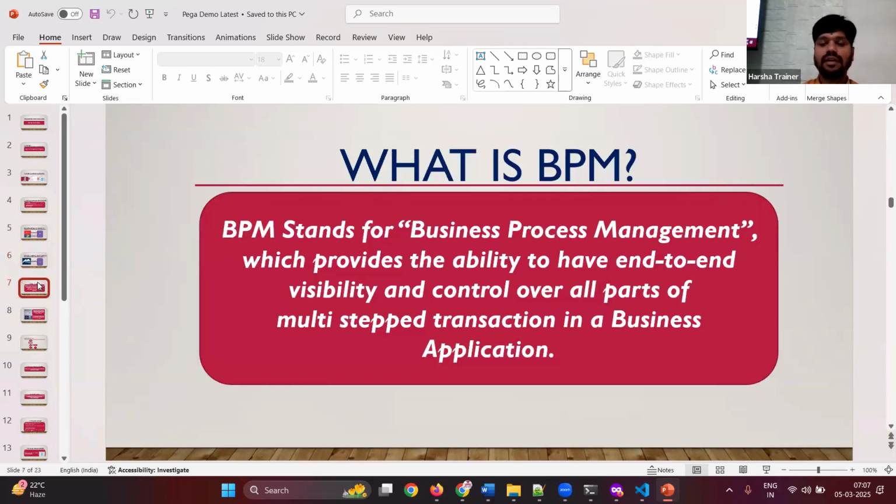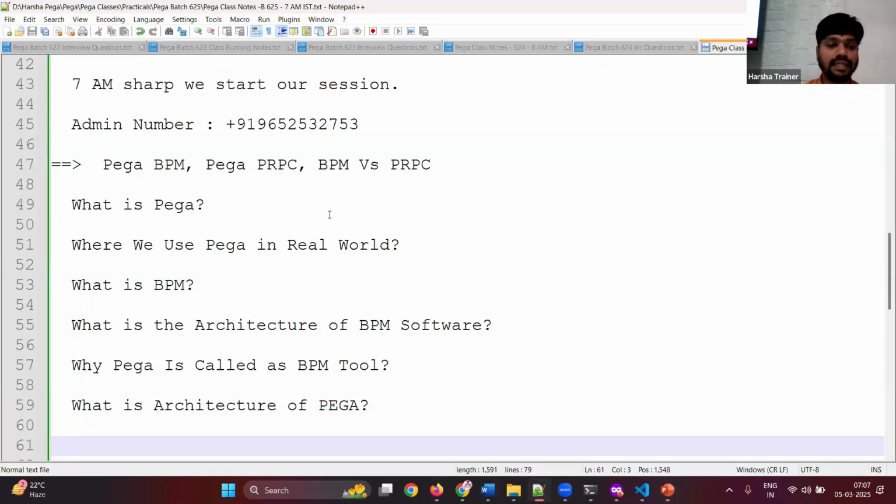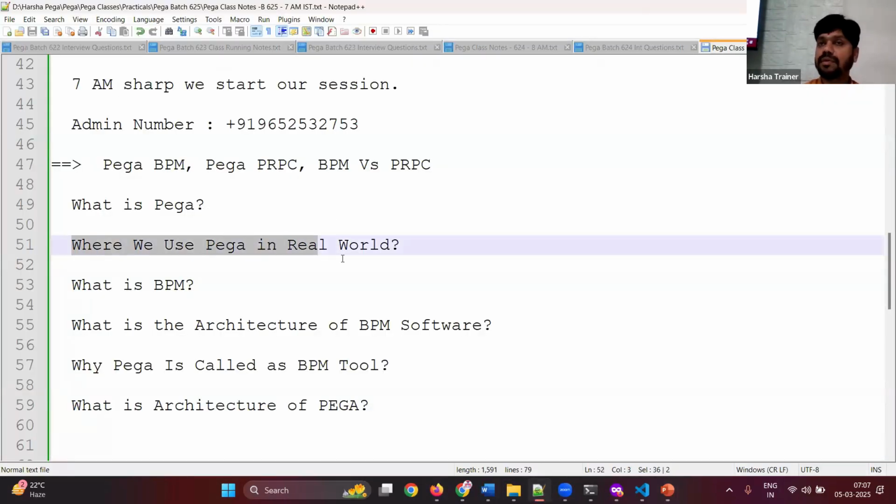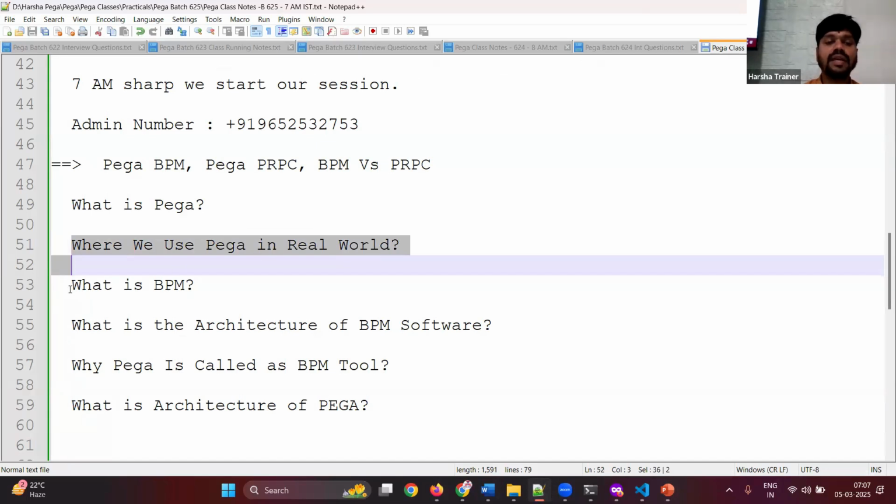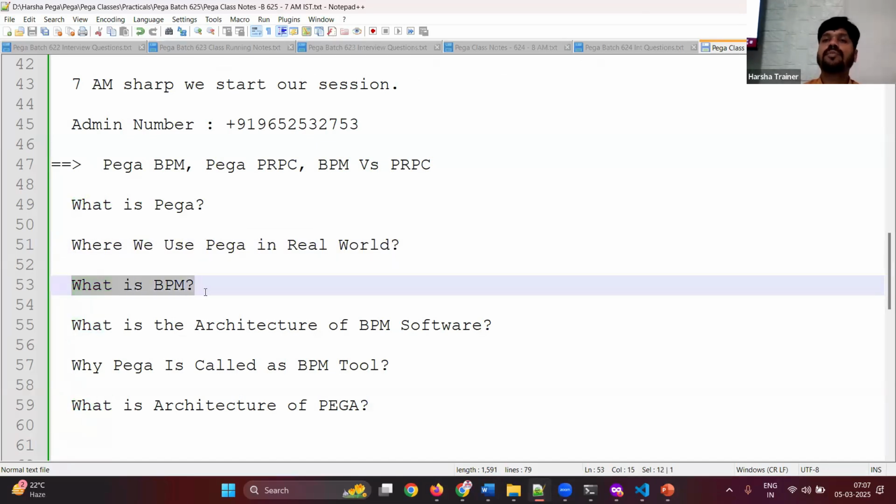That is the second point. The third point is that in the real world, you'll see PEGA in many different places for application development. And PEGA is said to be a BPM tool. You might have heard this term outside, PEGA BPM. So why is PEGA called a BPM tool? See, what are the BPM tools available in today's market?